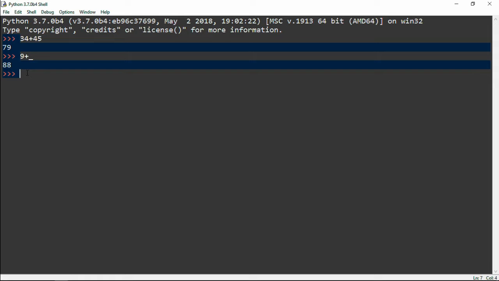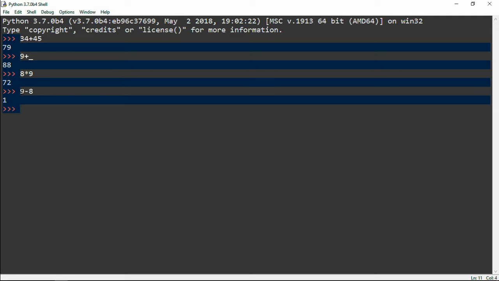Now let's go with multiplying two numbers. If I want to multiply 8 with 9, then star is used for multiplication. So the result is like this. Now for subtraction, 9 minus 8, and division. So you can see that 7 by 8 gives the decimal output. So it is automatically converted into float. Now what is float? I'll tell it later.